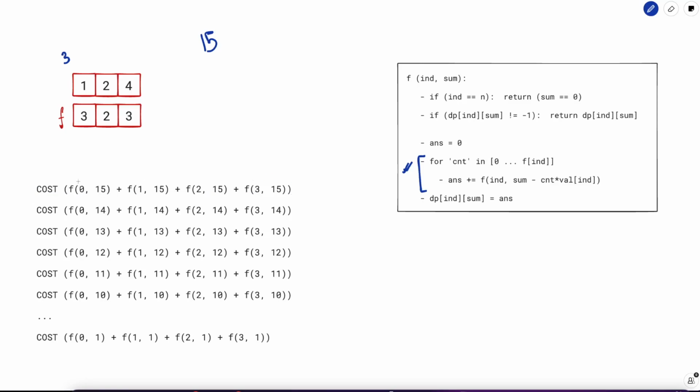You are iterating over some f of 0, which is the frequency of the 0th index. You are iterating over f of 1, the frequency of the first index. You are iterating over f of 2, the frequency of the second index, and you are iterating over f of 3, the frequency of the third index. What would this entire sum be? This entire sum would simply be n, right? The total frequency, the total count of elements in the given array.